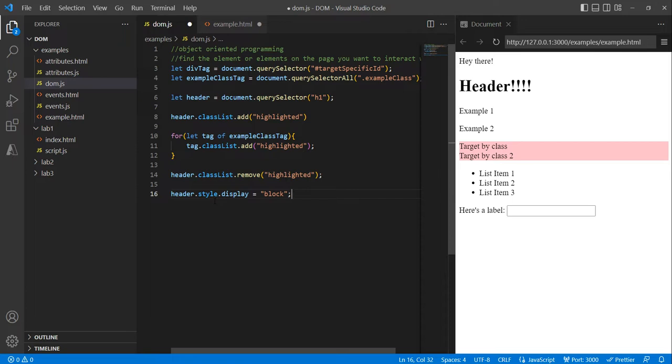Your lab is going to have you do that. Your lab is going to have you show things and hide things. And that's a pretty common thing to do in a web page. All right, so you can use the style display to do that.